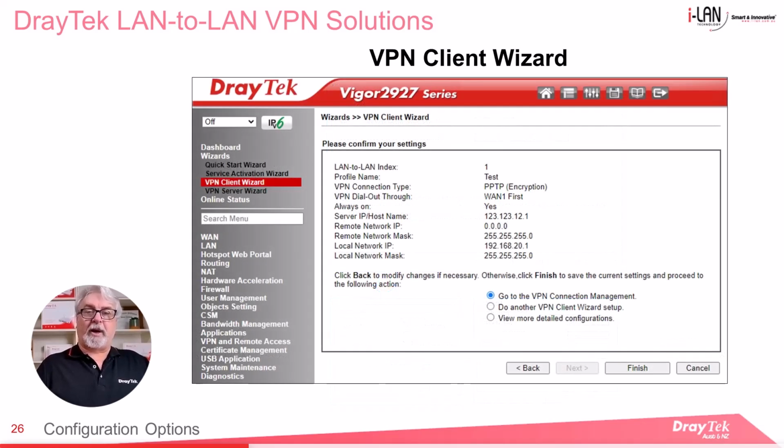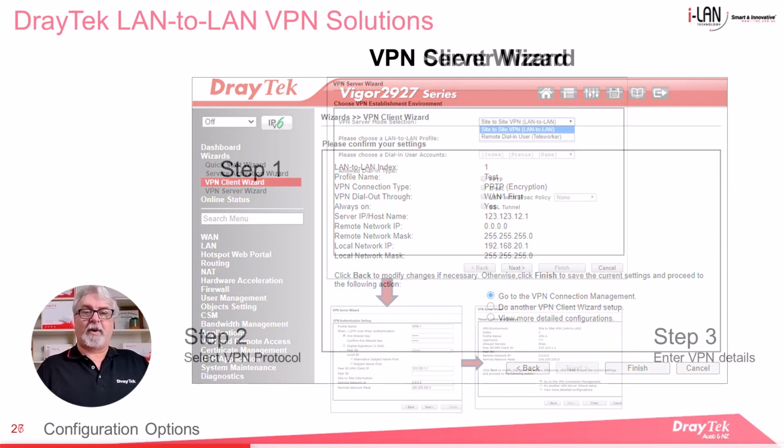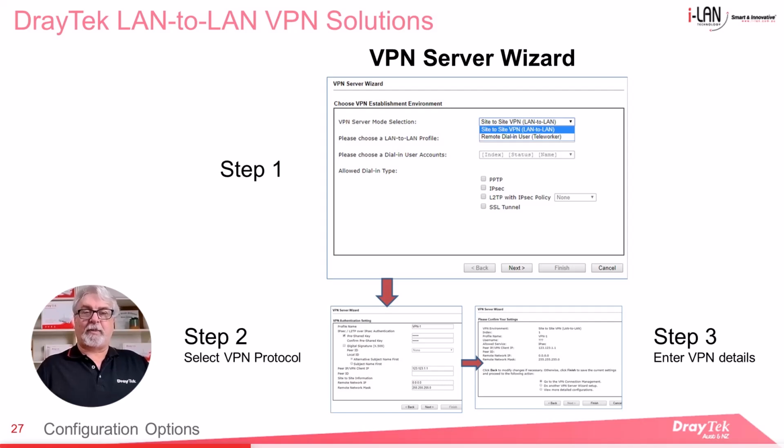When finished, you'll get a page similar to this, giving a summary of the profile created. The VPN server wizard is similar, but in this case you can either create a LAN-to-LAN server profile or a VPN server for remote dial-in users to connect to. You start by selecting the VPN mode and profile to use, then select the allowed VPN protocols, and then finally the authentication settings. Once confirmed, all these details are saved to the profile.